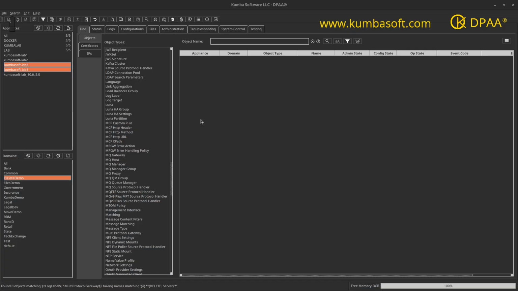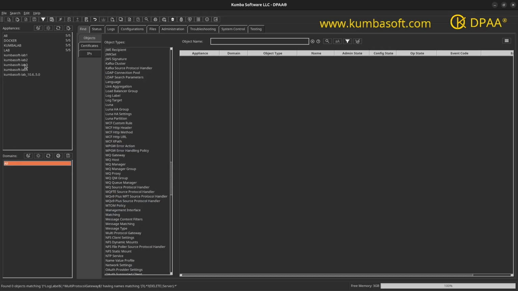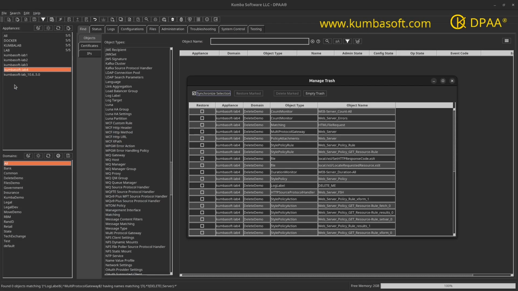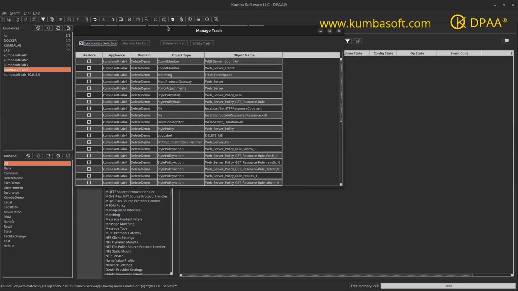There's an icon, and it doesn't really matter what you have selected here. I don't need to select appliances or domains of any kind. There's an icon on the toolbar that says Manage Trash. We will also find it under File, Manage Trash. It's a generally available option that you can pull up wherever you are in DPAA.